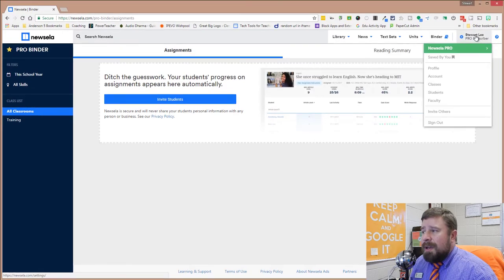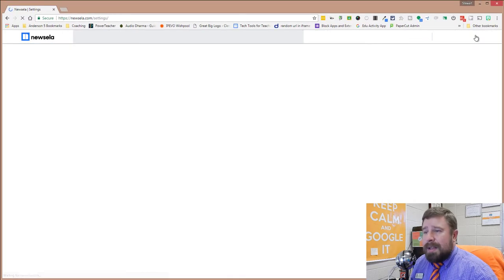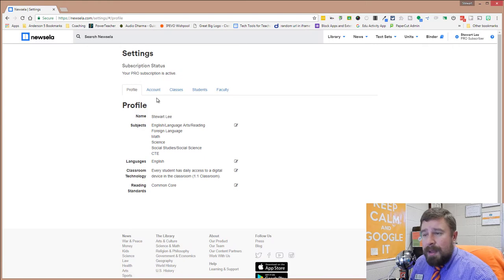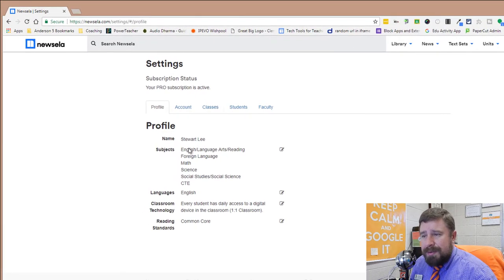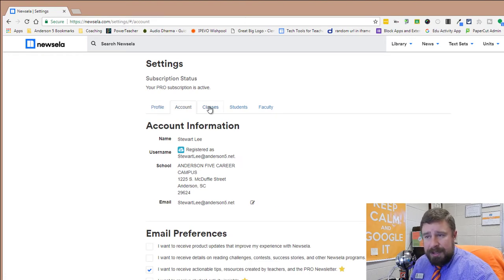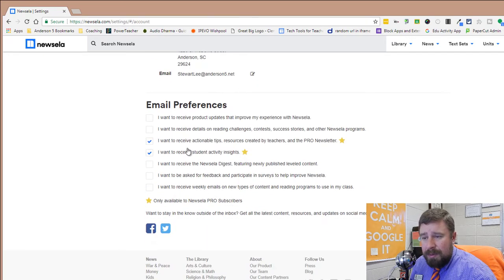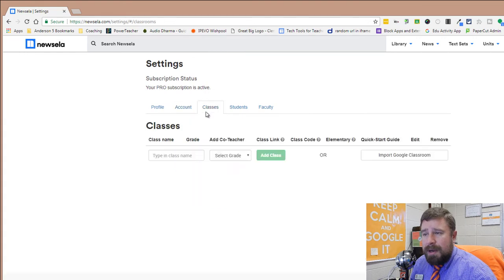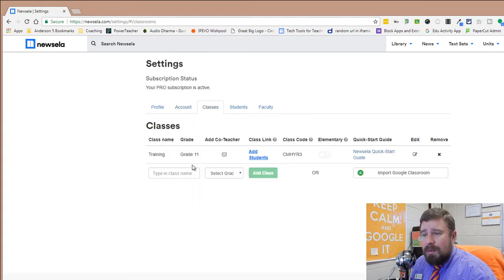And then finally, we can go in here, and this is where I'm going to show you how to create a class. I know you've been waiting for it. You can edit any of these profile features. It shows you some information on your account, if you have email preferences. But here under classes, we can manually create a class and then select the grade. We'll make it 8th grade, and then we can add a class.